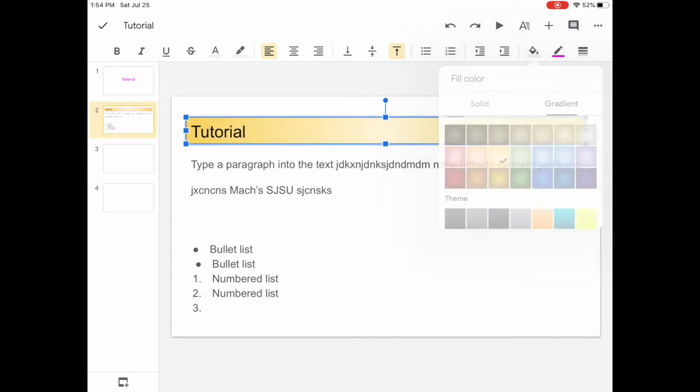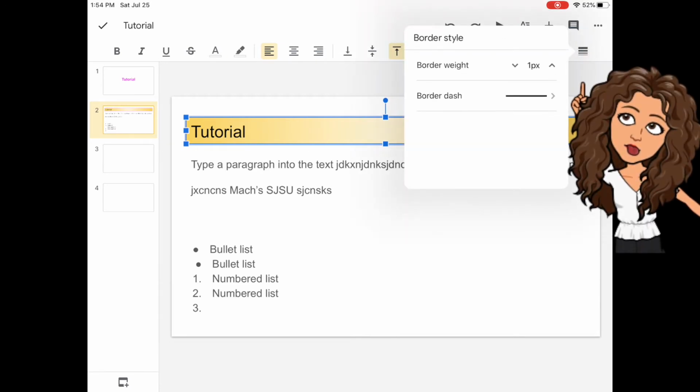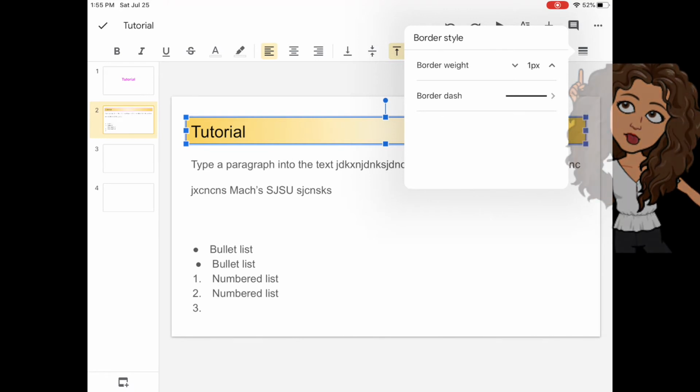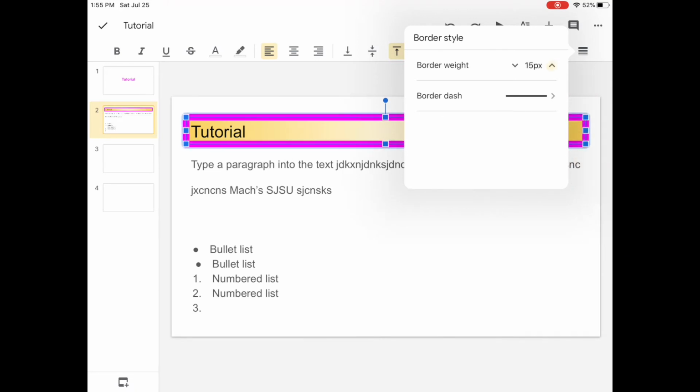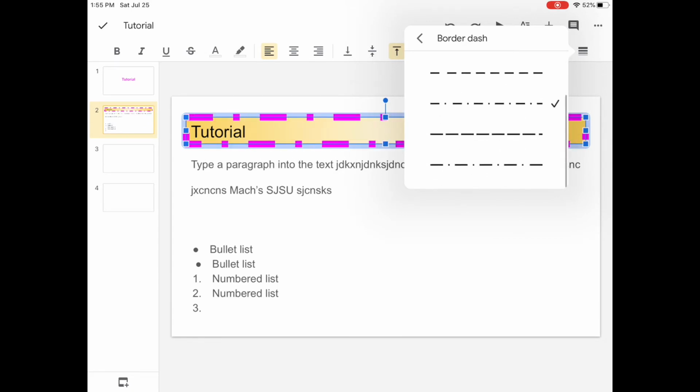And going back to the border, you can change the weight of the border by clicking the icon with those 3 lines. So the weight is just the thickness of the border, so you can increase it to kind of emphasize more. And you can change the style of the border, so if you want dots or dashes, you can choose from those.